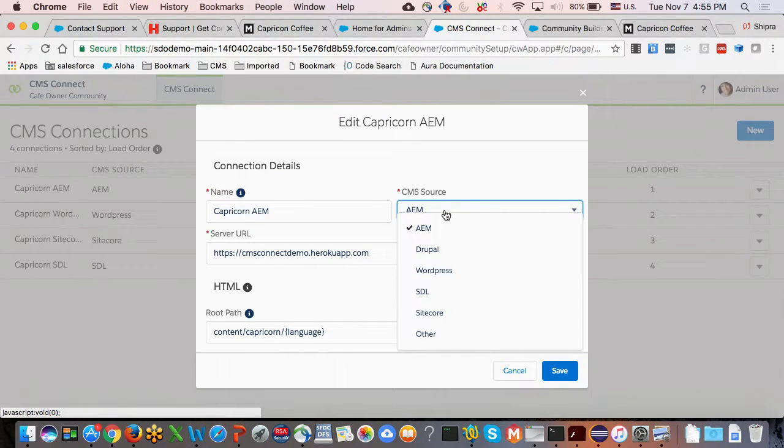And if you're using any of the CMS providers not listed in this pick list, you can use the other option. Like we have a customer using it for Django CMS. So the takeaway is the design is generic enough for you to use any CMS provider that supports HTML component rendering.